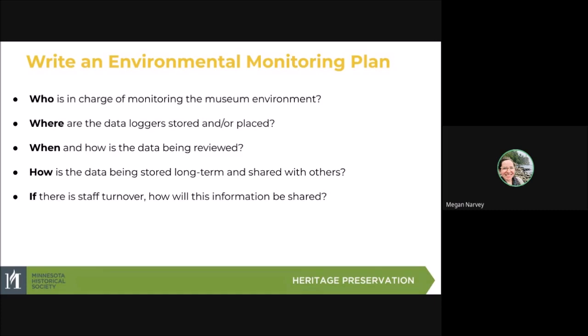So here's the information that I want to see in an environmental monitoring plan. Who is in charge of monitoring the museum environment? Where are the data loggers stored and or placed? And this can include information like, how do you open the case that the data logger is in? Where is the key? When and how is the data being reviewed? And this can be every 6 months or something. It doesn't have to be once a week or every day.